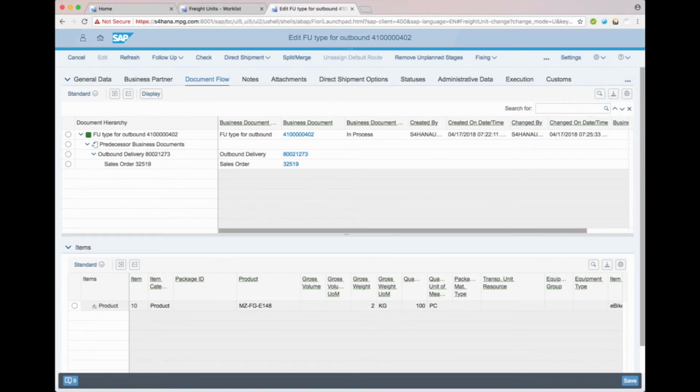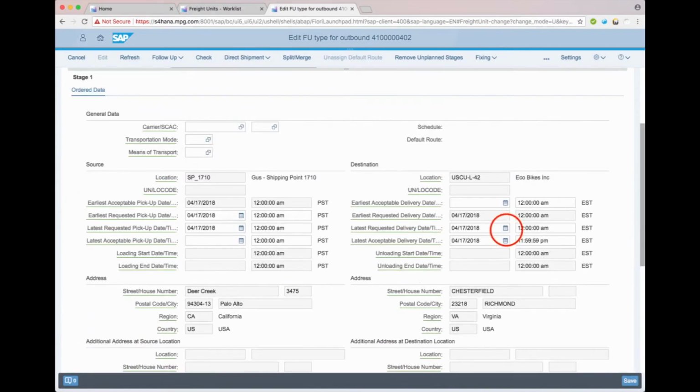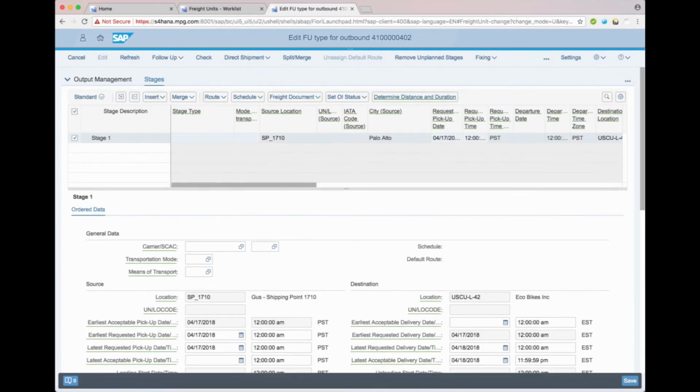The delivery date is required to be changed to meet the delivery requirements of the customer. In other words, the date must be later than the pickup issue date. Apply changes to both the latest requested and the latest acceptable delivery dates.